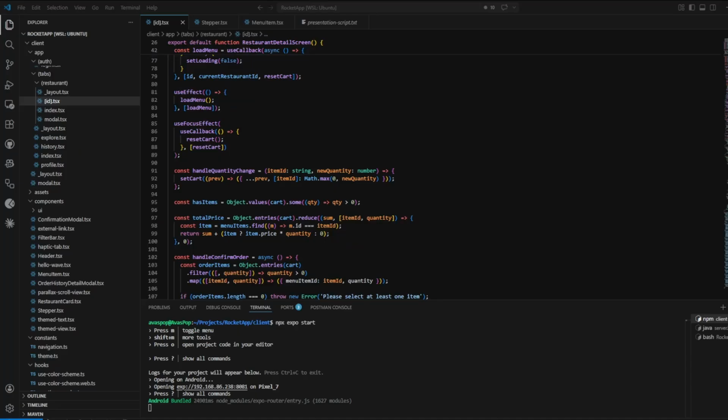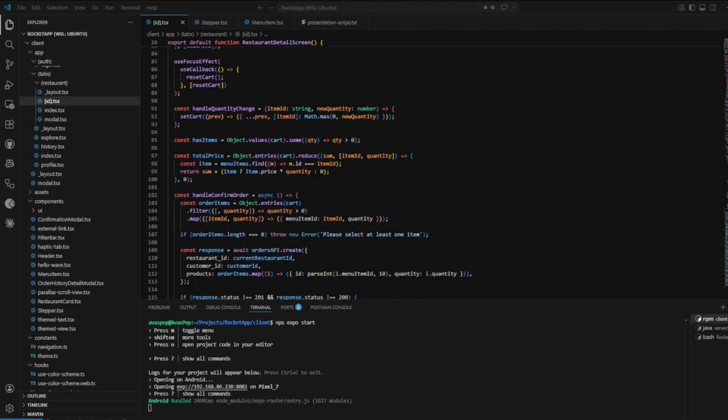The handleQuantityChange function takes two arguments, itemId and newQuantity. Inside, setCart is called with the functional update. The functional form is used here because the new state depends on the previous state. The spread operator copies all existing key-value pairs from previous into a new object. Then the computed property overwrites just that one entry with Math.max(0, newQuantity). Math.max takes two arguments and returns the larger one. Since the second argument is newQuantity and the first is 0, the result can never go below 0.